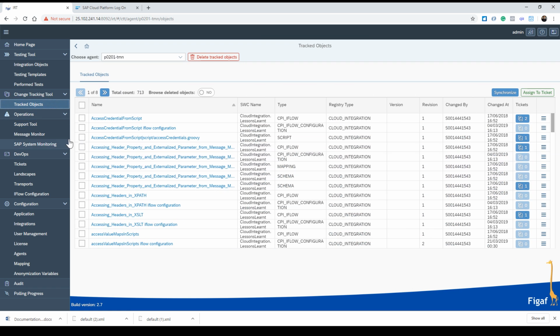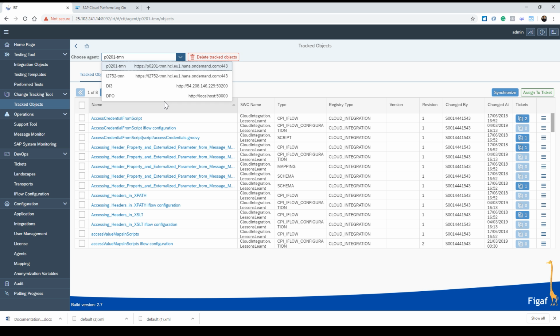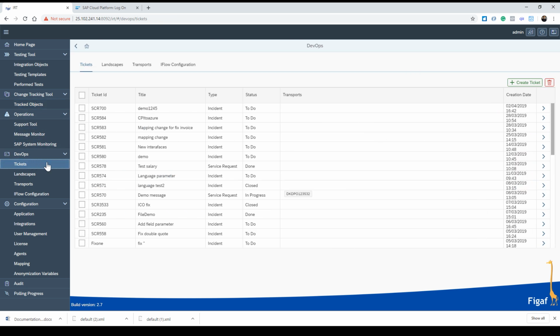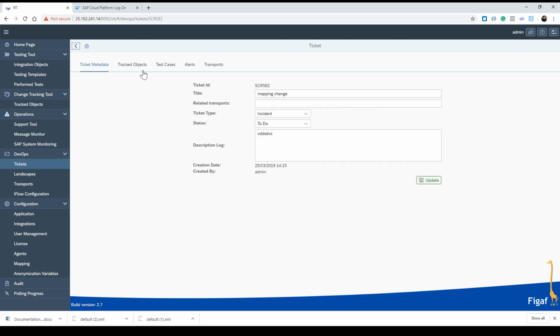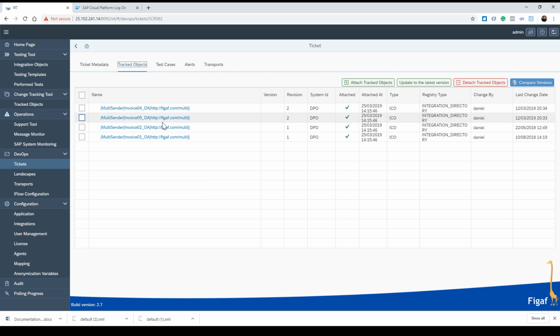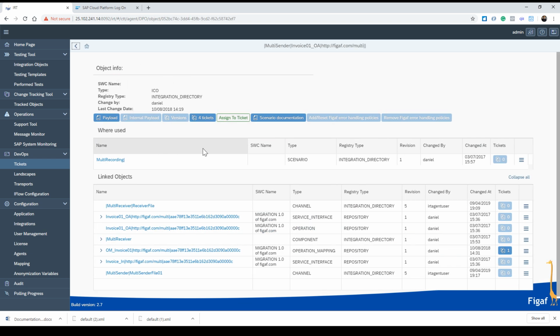Let's see, one of the other features that we added was the ability to see what was changed for some specific reason. So let's see, I've got a mapping change. Let's try this one. So here we have ICO, and what we have added is the ability to generate scenario documentation. What would happen now is I would get a Word document, if I open the correct one.